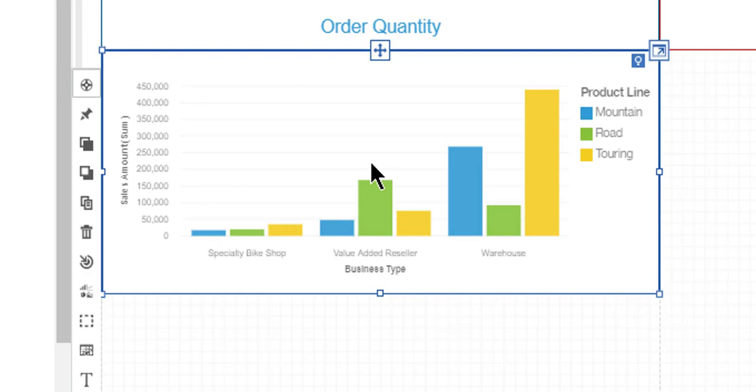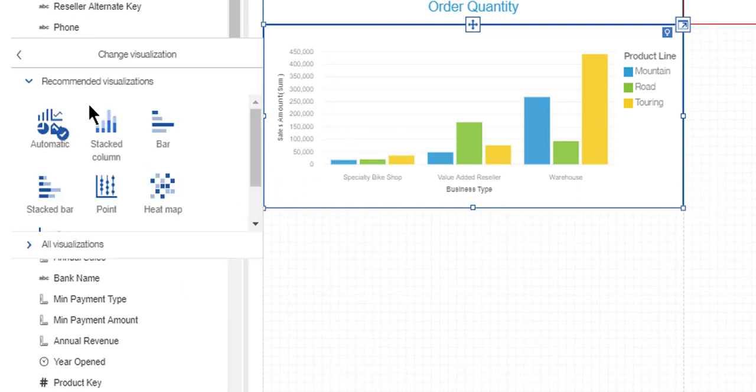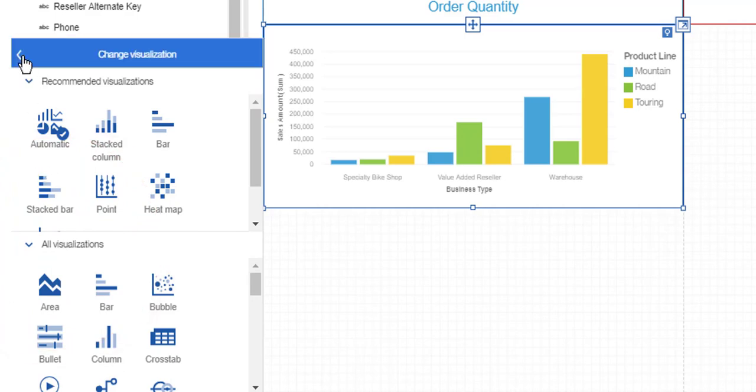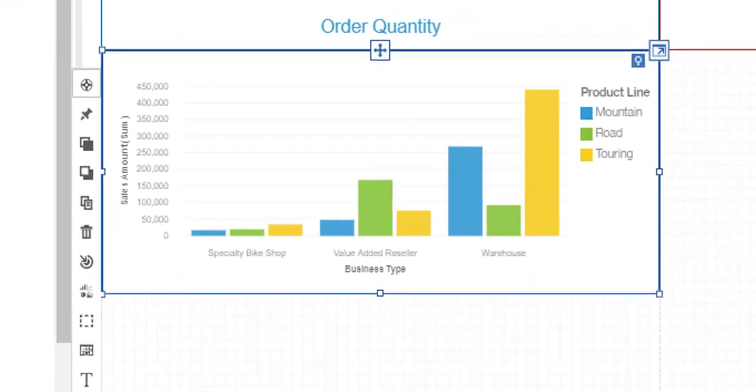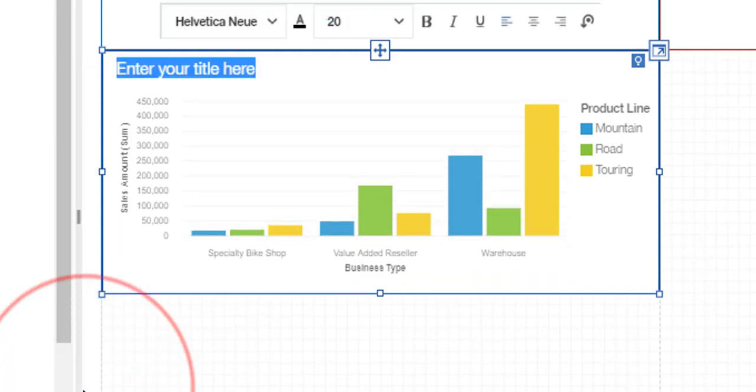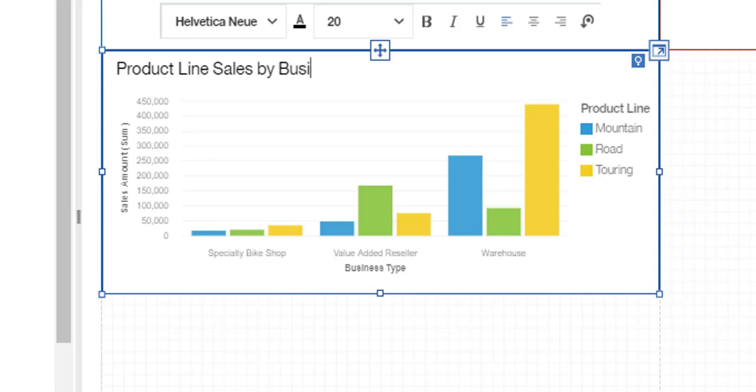And Cognos auto-generates this column chart based on product line, business type, and the sales amount. If I didn't like the particular visualization that Cognos presented to me, I could of course change it using the Change Visualization wizard and then choosing one of the other visualization options available to us. But I'm actually happy with this chart, so I'm going to leave it as is. I will give it a title though, so I'll go ahead and click the Edit Title option from my on-demand toolbar, and this is my product line sales by business type.